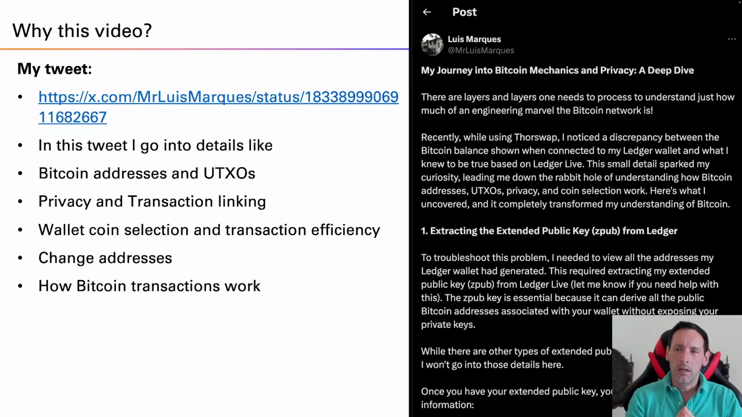So I noticed that there was a discrepancy between what my Ledger wallet was showing as my Bitcoin balance and what I knew to be accurate from Ledger Live. This was obviously enough to spark my curiosity and push me to dive deeper into how Bitcoin addresses, UTXOs, privacy, and even wallet mechanics really work.